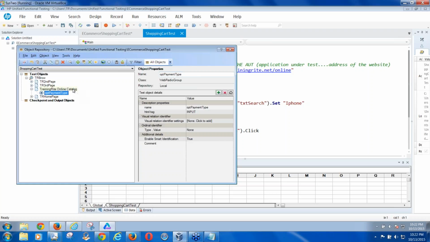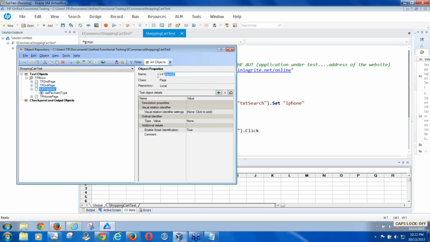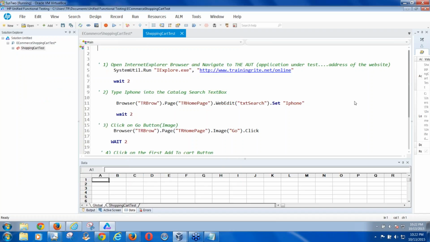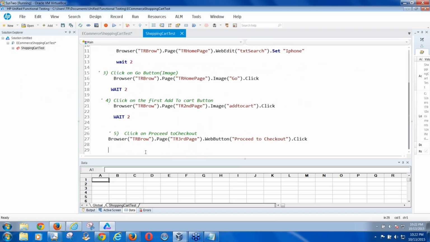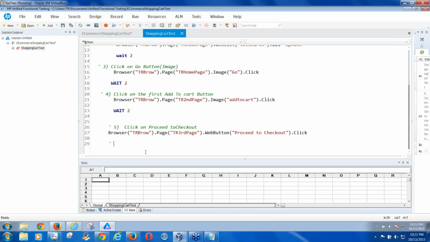And the page, I will make it a TR fourth page, right? Let's say if I do that. Let me just remove my uppercase and TR fourth page, and that's good. Help me write the code, Shweta. Now, let me write the comment first.